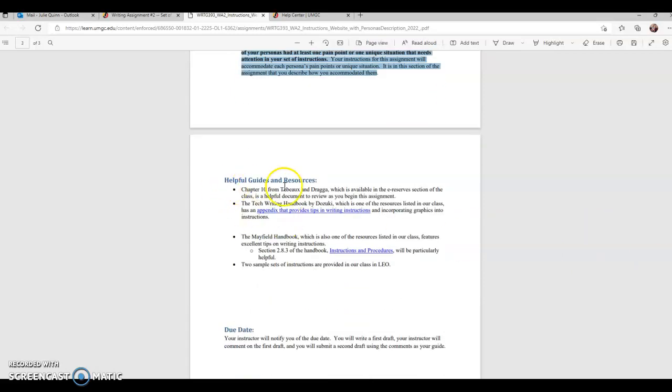Now, chapter 10 from Tebeaux and Dragga, you can check in our e-reserve section, has helpful documents and samples on how to build this. And the Markel Tech Writing Handbook has an appendix with additional information. And then, of course, the Mayfield Handbook. And then the sample sets of instructions in Leo.